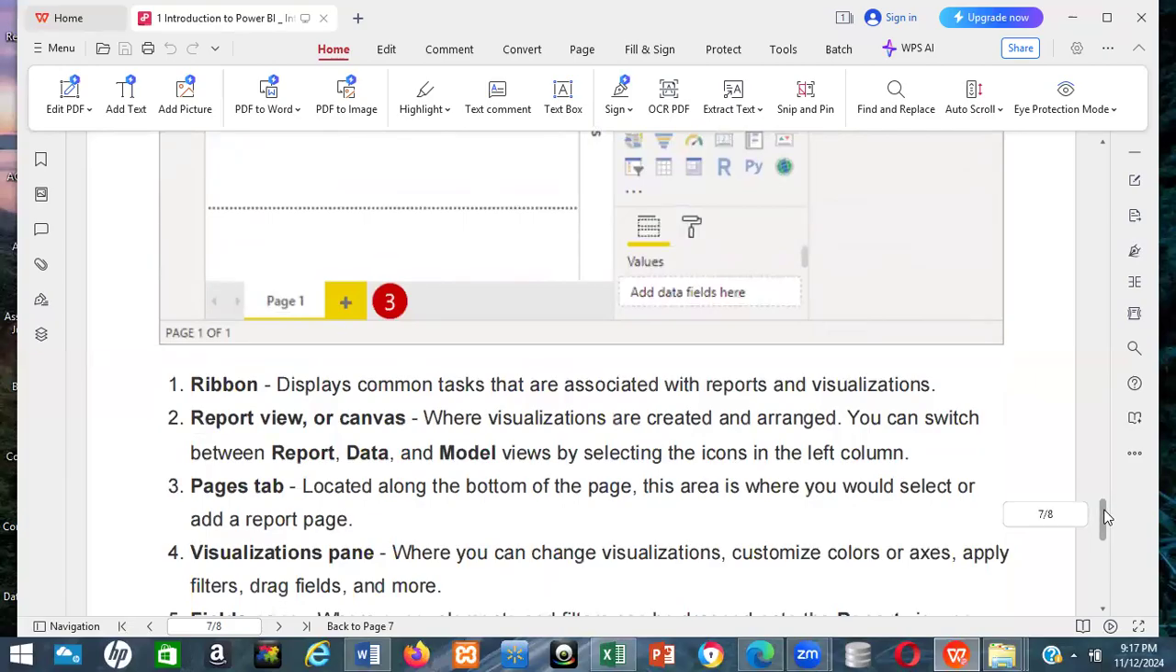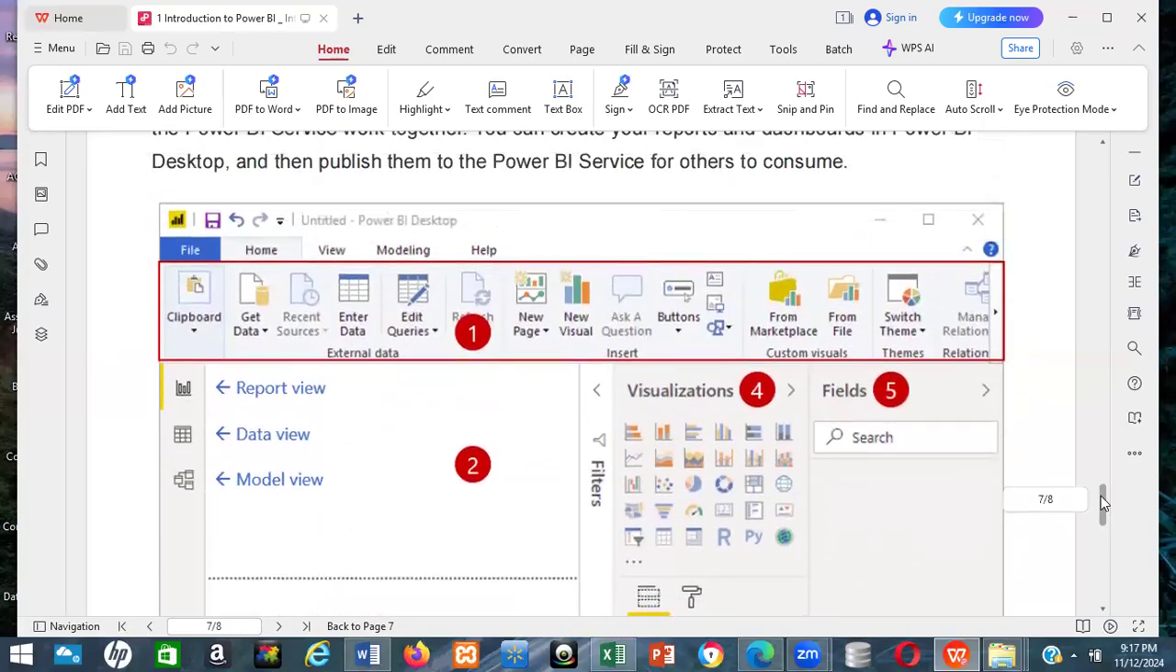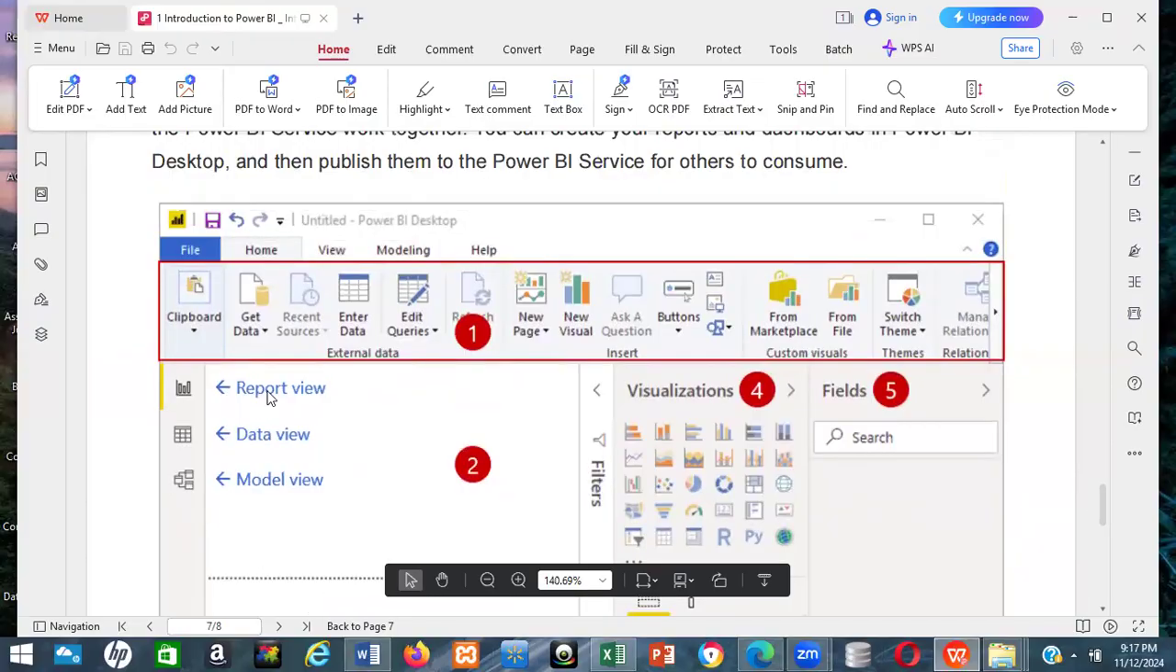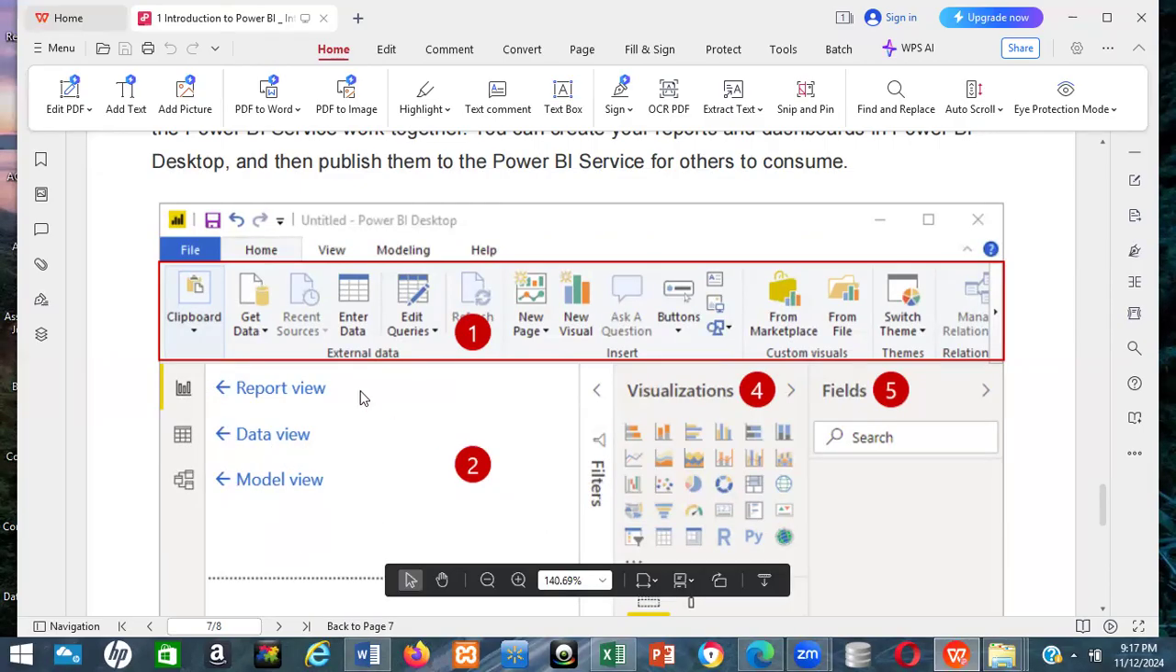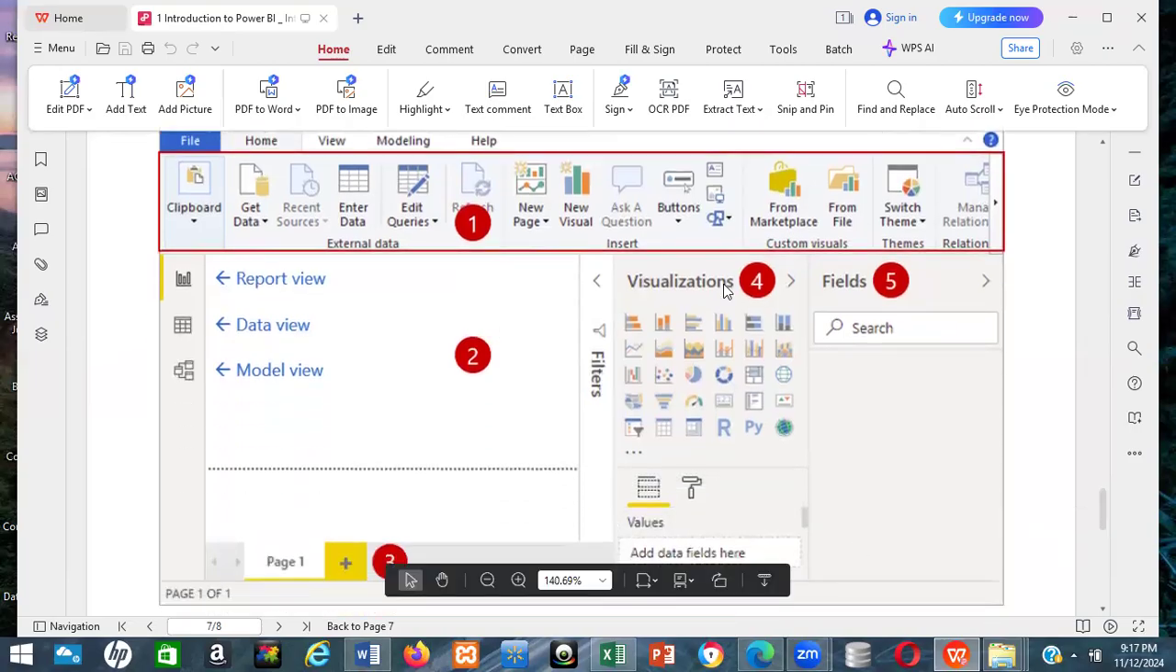We have the report view, or canvas. On the left here, you see it says report view. This is the report view, and this is the data view. If you click this, it opens up the canvas where you can do your reports or your dashboard. If you click this second pane here, it shows you the data view.